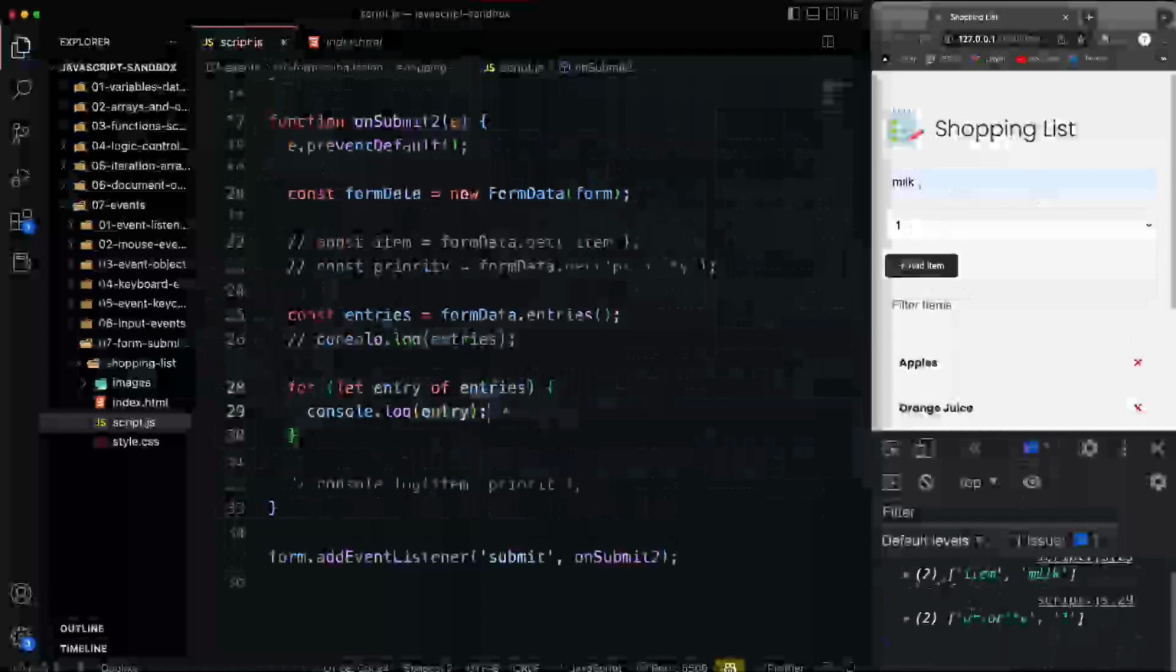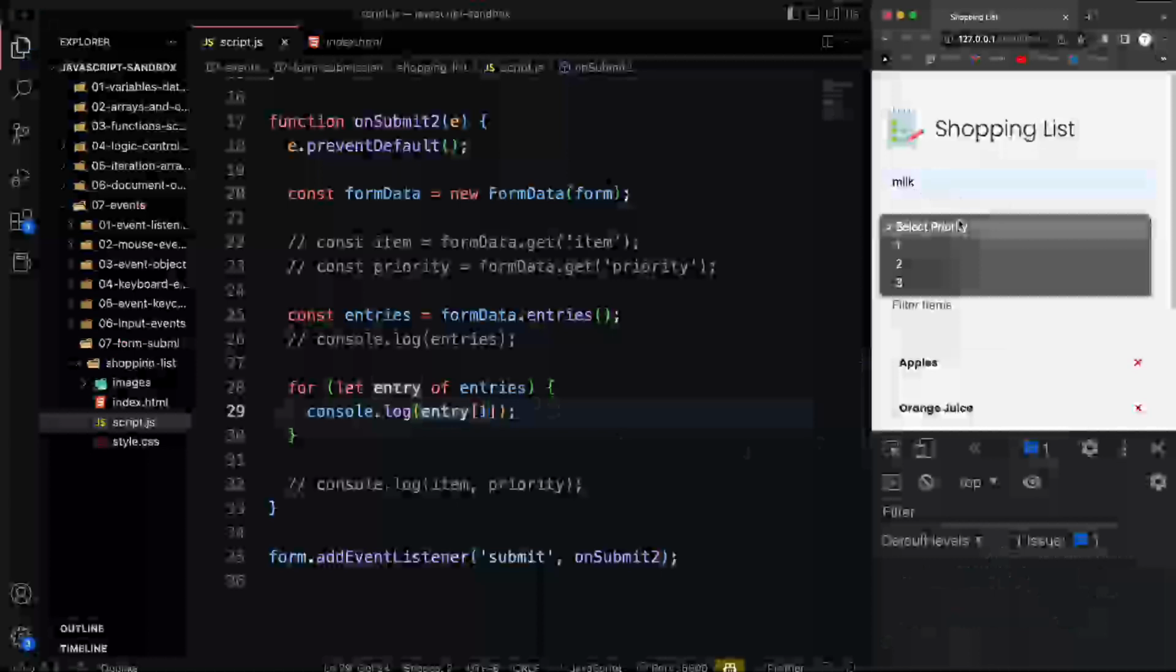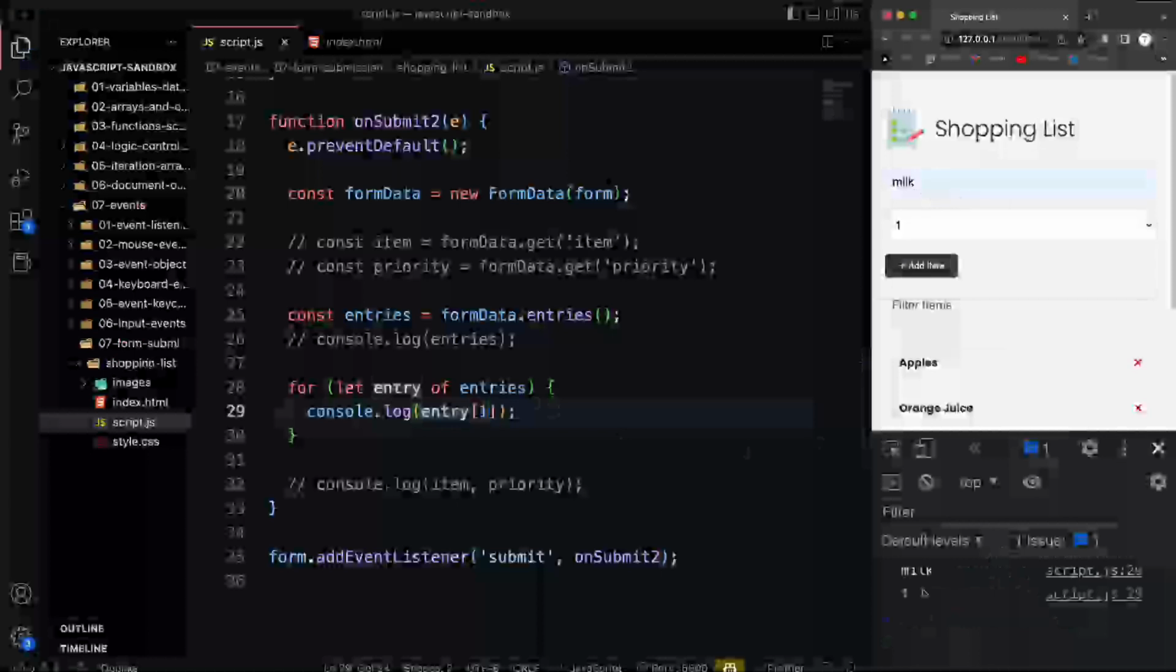So if I wanted to access the value, I could do, let's say, entry 1, because this is just a simple array with a 0 index and a 1 index. So if I do that and I submit this again, then I get milk and I get 1. And of course you can get the title as well, or I should say the name, so item and priority, so you can get either one of those.